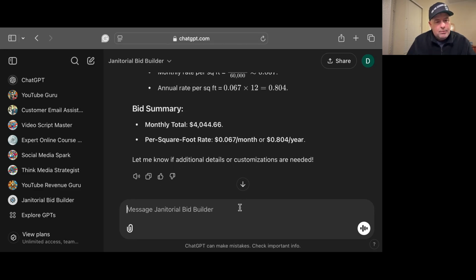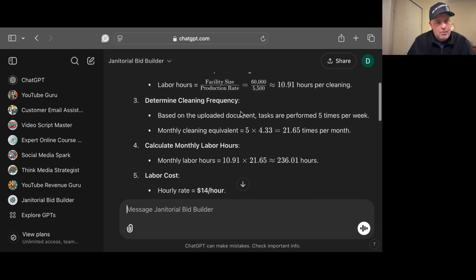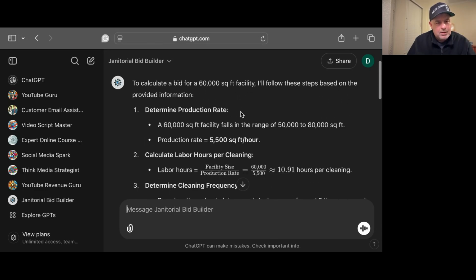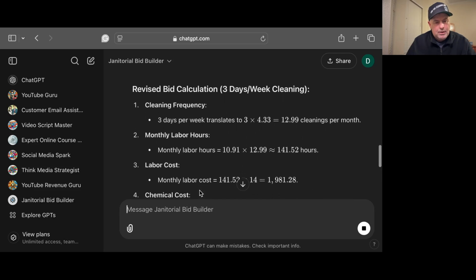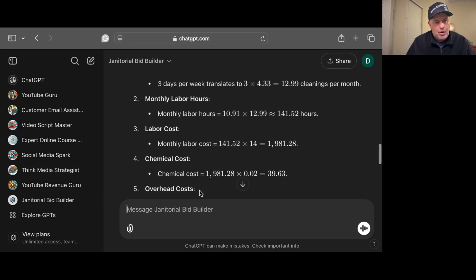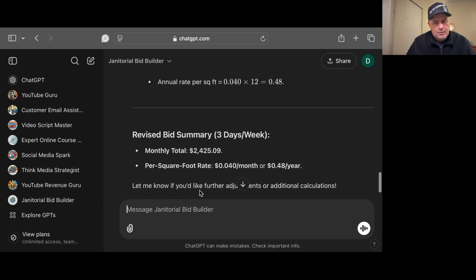Now, with that said, if you have to make some adjustments to this, let's say we ask it to please revise to 3-day cleaning. You hit that, and it'll readjust, keeping all the parameters pretty much the same, and then we come back at $2,425.09, 0.4 cents per square foot.